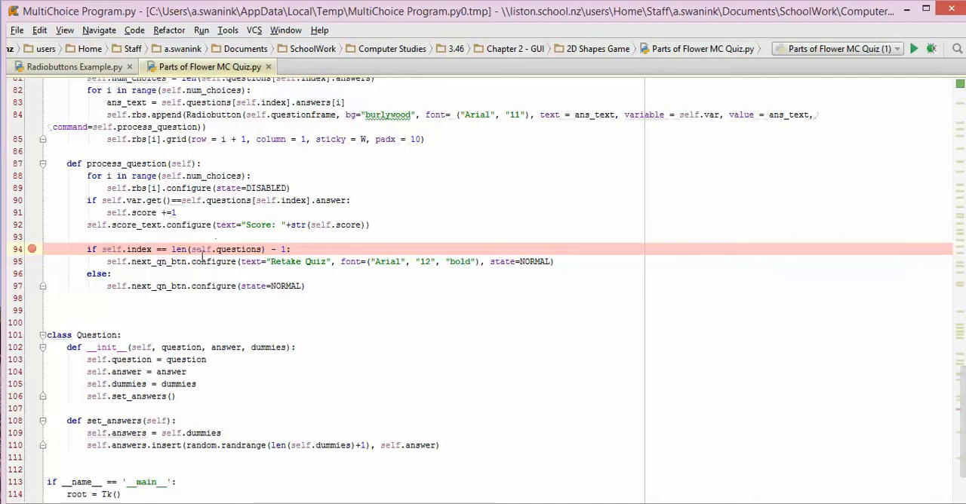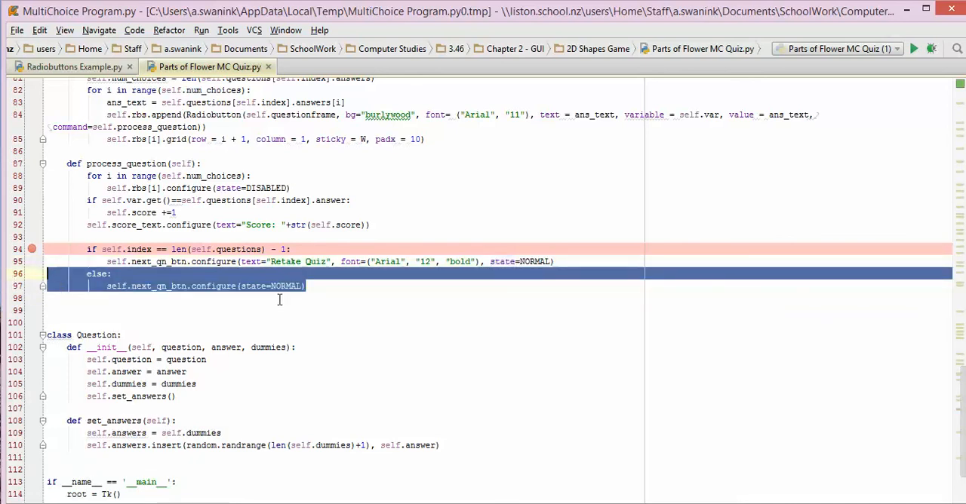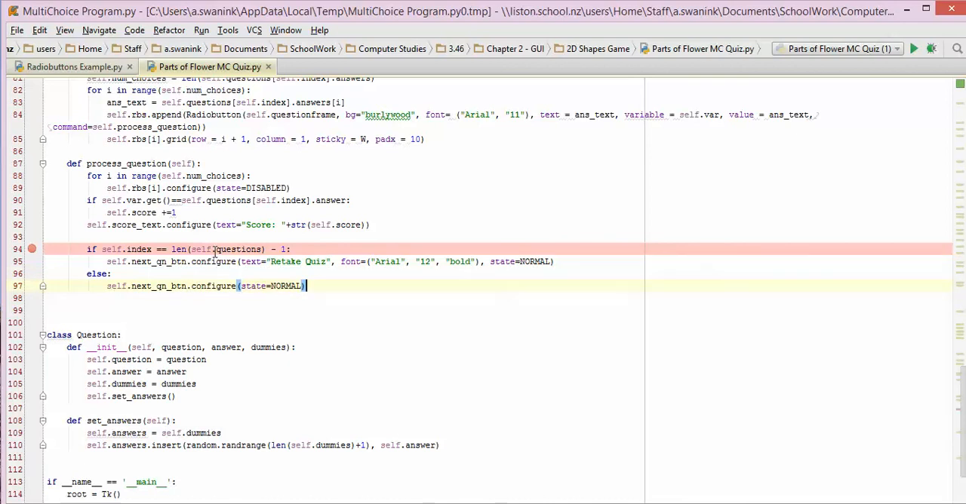Okay, now basically if we're up to the last question and that's been processed, we don't want to have the button say next question. We want it instead to say retake quiz. So that is what's happened here. And the state being normal makes the button active. Now this here, this else part, is essentially what will happen if we're not yet up to the last question. All that will happen is that that button, its state will become normal so it can be clicked on.